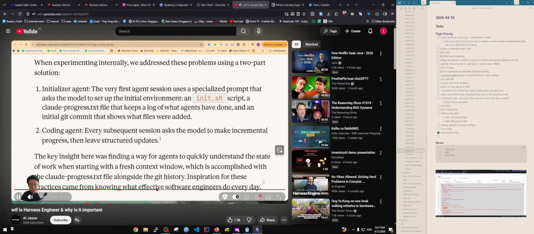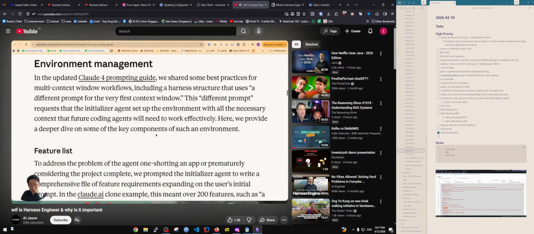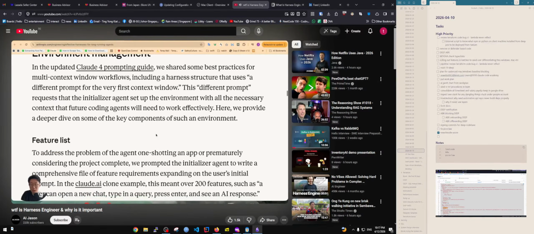And all those efforts are really trying to serve one purpose: how can they define an environment where agents can quickly understand the state of work when starting with a fresh context window. So the workflow is that the initializer agent would firstly try to set up an environment, or you can call it a documentation system, to track and maintain the overall plan.